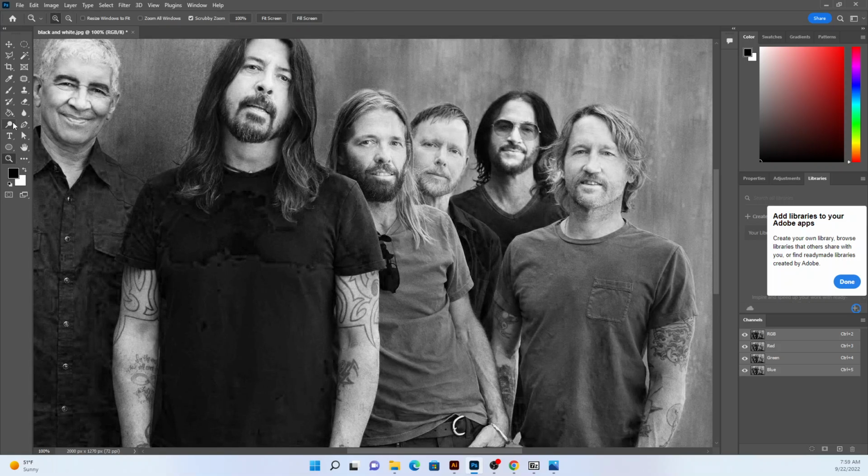So I'm going to go back to that burn tool. And I want to increase the shadows on his face. Oh yeah, there we go. Much better. Same with this guy's face right here. Alright.